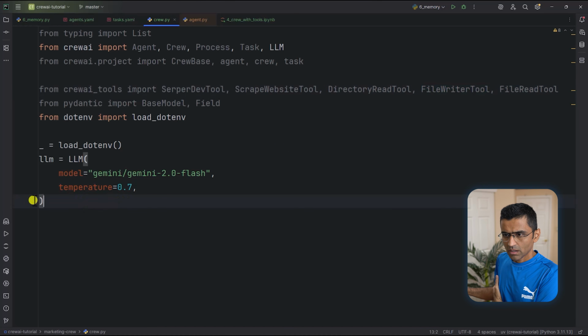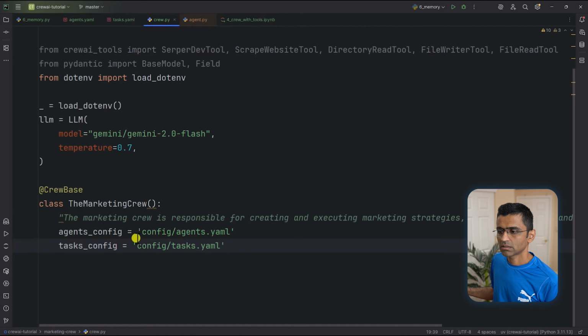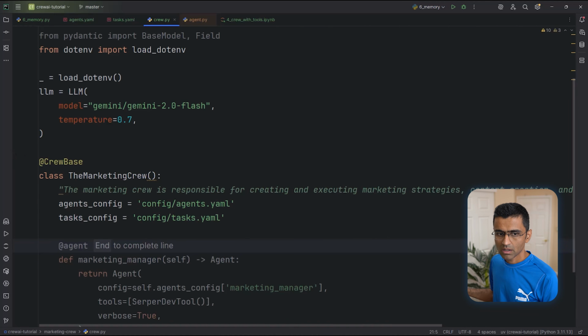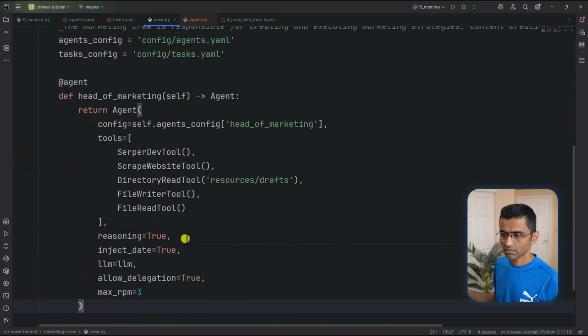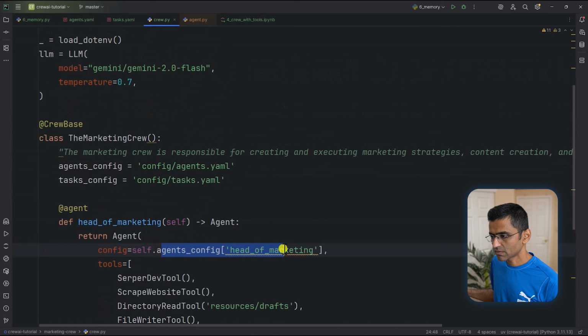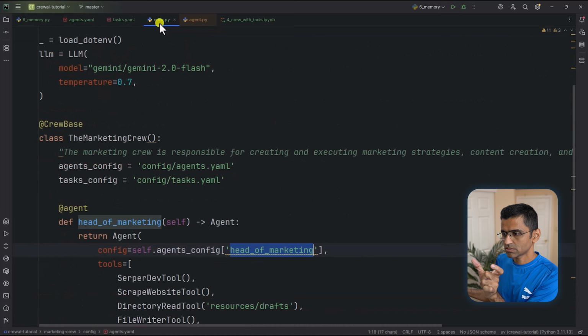Okay. Now let's create our crew class. So how do you create it? You have to derive it from crew base, right? And then just specify your agents YAML and task YAML, pretty obvious stuff. And then you specify your agent for your marketing manager, head of marketing. So head of marketing is agents config head of marketing. So this thing is this, right? Head of marketing. These strings should match.